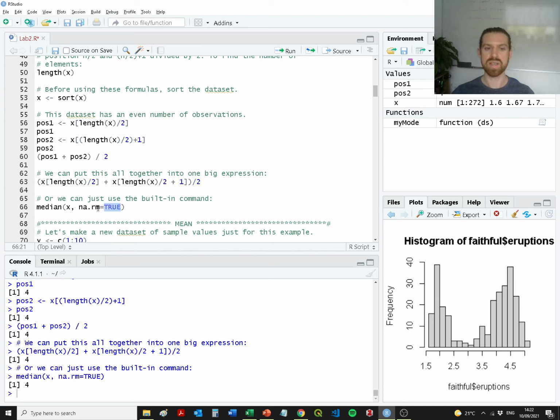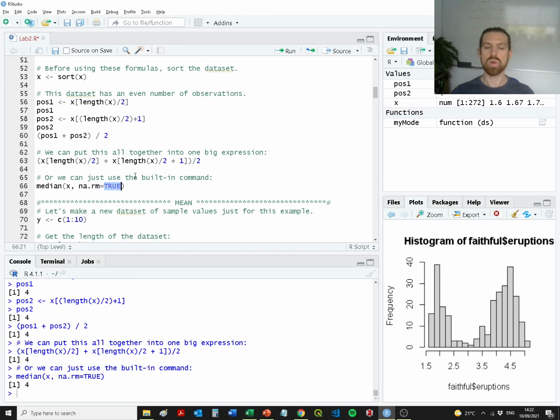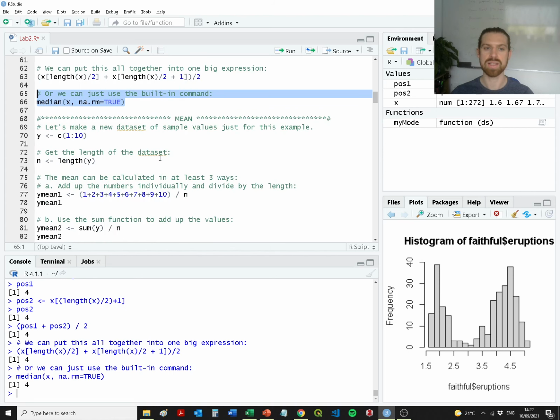As we've done here, we said NA equals true. Okay, so I will explain more about that later. It just provides us with a bit of additional functionality. Look, that's got you the median. Now let's try and get the arithmetic mean.